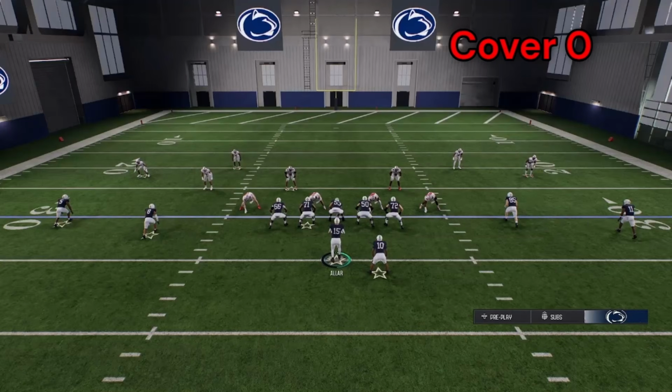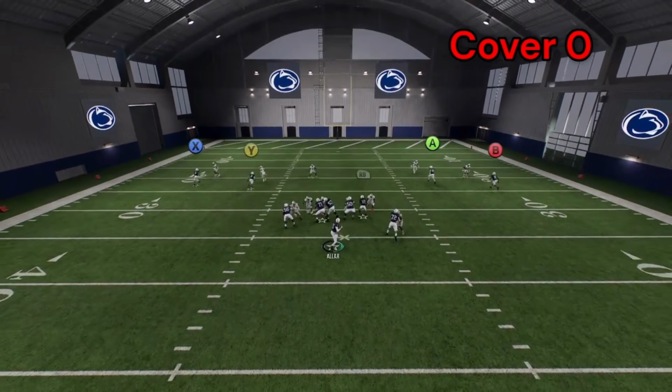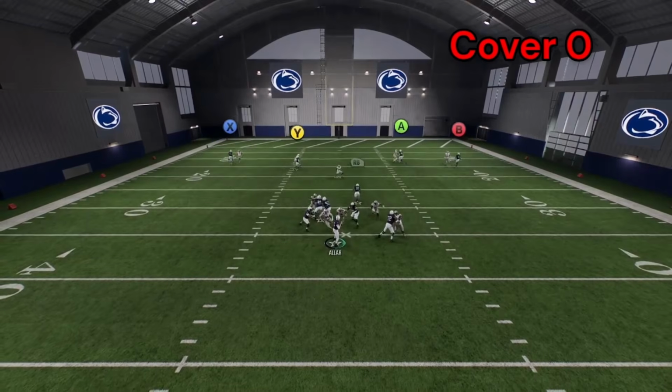Snap the ball. Oh, we're doing a hard count here. There we go. Blitz is coming. All right, give me time. Give me time and I'm ripping the post. Easy.